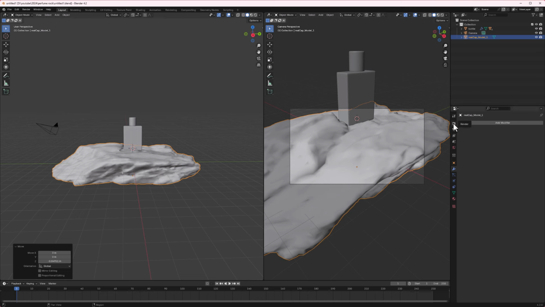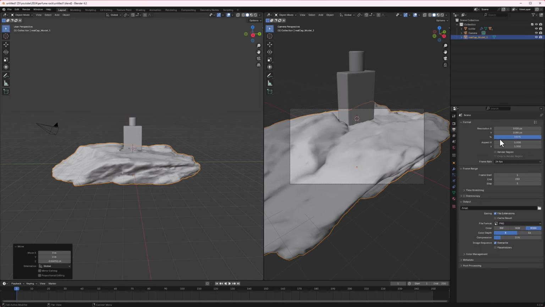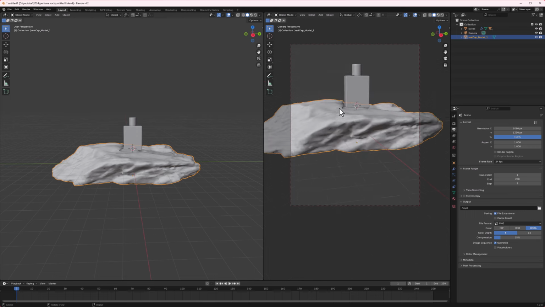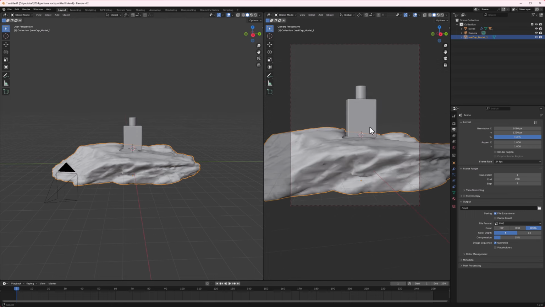So let's go to our render properties, and then let's go to our output properties, and then let's change the resolution to 1080 by 1350. So it's an Instagram size in case you want to post your work on Instagram later on. So once we have this, we can lock our camera, and then we can position our scene.